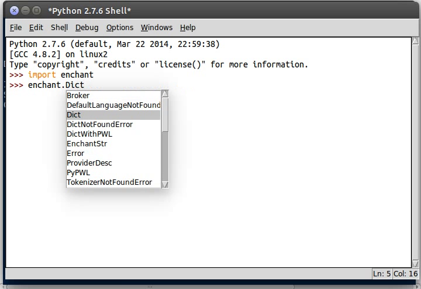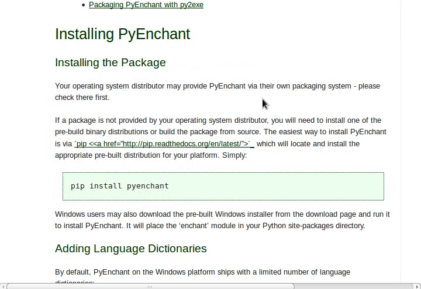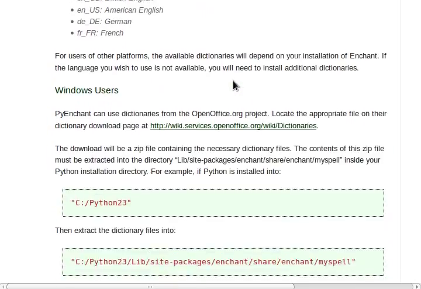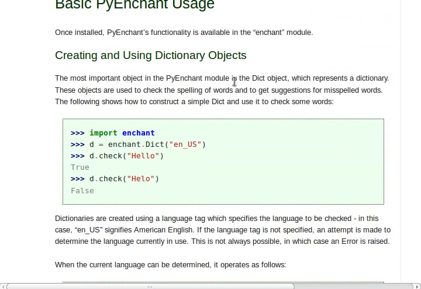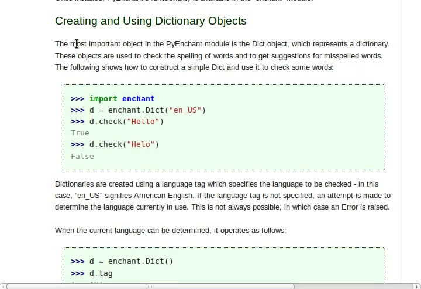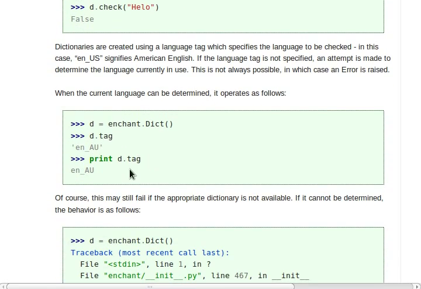So the thing that we noticed early on in the initial page here was that we can set up a dictionary. And I'll go into the actual discussion here. The most important object of the pyenchant module is the dictionary object, which represents a dictionary, of course. These objects are used to check the spelling of words and even get suggestions for misspelled words. So here's how you set it up. You're going to create an object, and you're going to set that equal to a dictionary with a dictionary tag. So it'll get more in-depth about what these tags are right here.